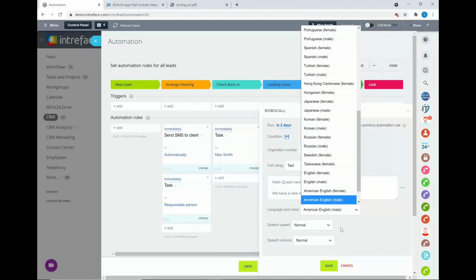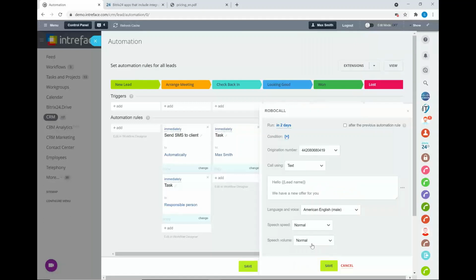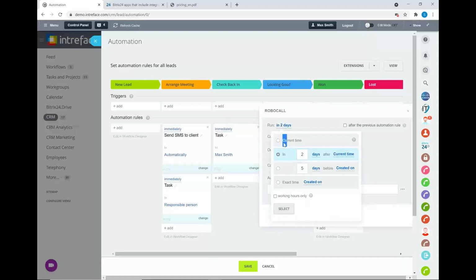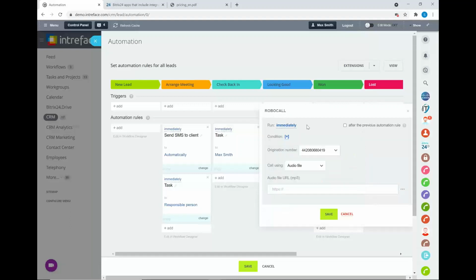Again, we can choose the language, the speed, the volume that this message gets relayed, or you can upload an audio file. And as I say, you can completely customize how quickly this automation takes place. So you could run it immediately, for example. So that's really useful. It's almost like a call to action. As soon as they hit a certain step in your sales process, you can fire out this call to them.